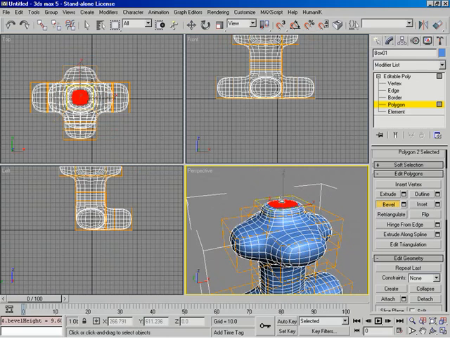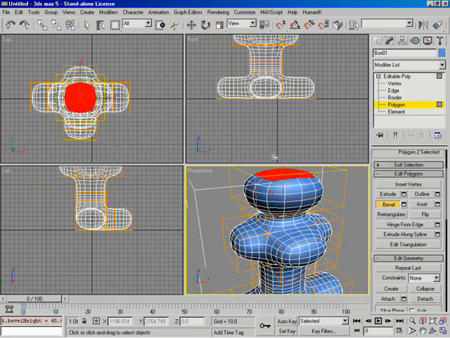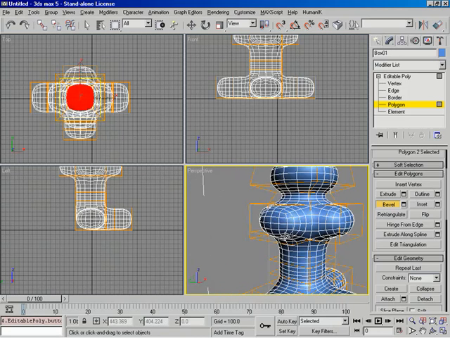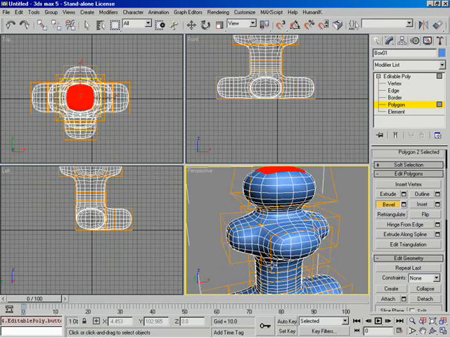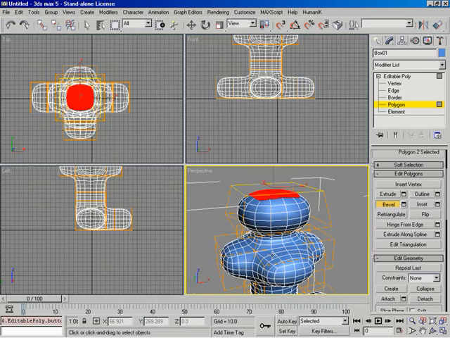So now I'll click and drag one more time. This time, perhaps I want to go ahead and make it a little bit larger. Click and drag again, and maybe in just a little bit. And so now we have this interesting, complex piece of geometry. So anyways, you see how the bevel works?